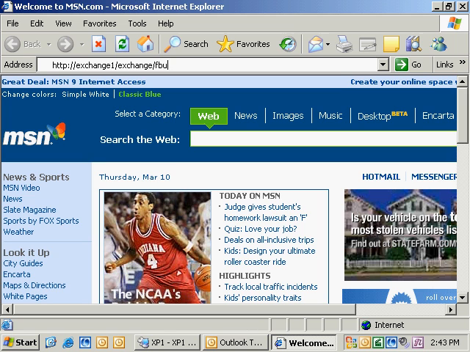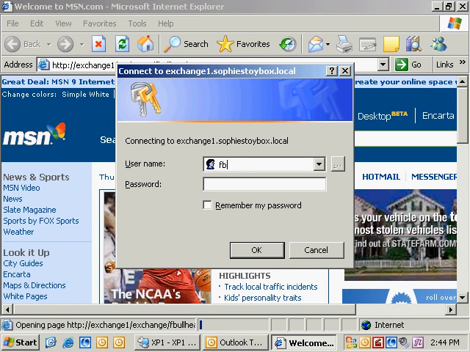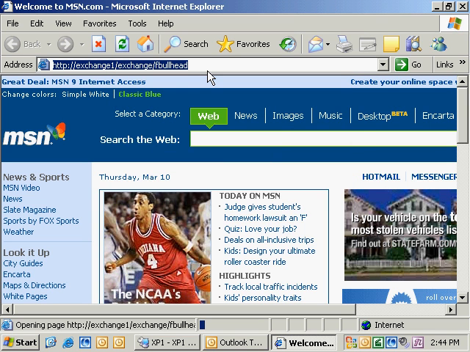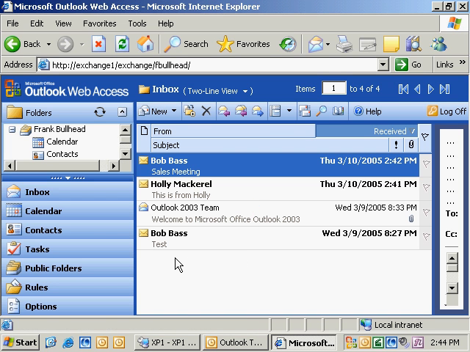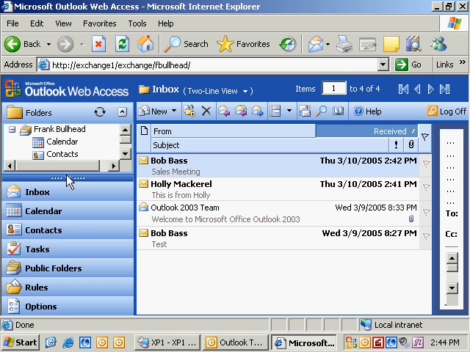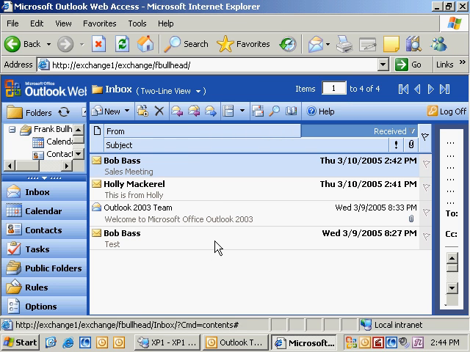I'm going to put in Frank Bullhead's user account there, so we connect directly to Frank Bullhead's email box. We need to log on. Okay, and this is going to open up Outlook Web Access for Frank, and it's going to allow us to just check and see if those emails made it through. Okay, and we got kind of a scrunched up view because of the screen resolution size, so I can't do a ton here. Trying to minimize this to give you a better view, but that's okay.